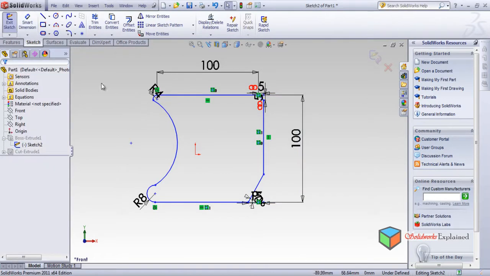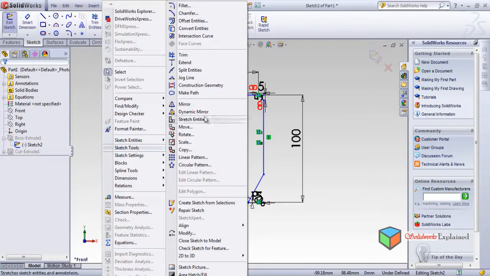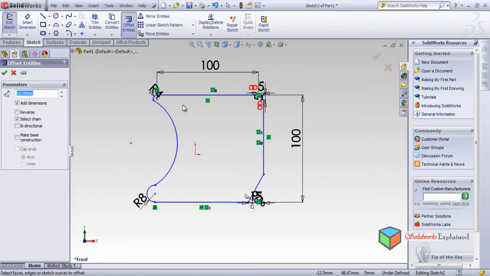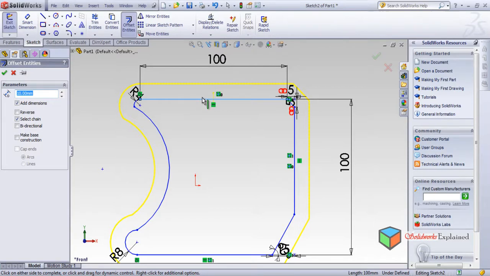Okay, and now we will go to tools, sketch tools, and offset. So I want to use the option offset. It is 10 millimeter. Add dimensions, select chain. Now I'll click this. Look, after clicking this, it creates a yellow line on the outside of the blue line, and the distance between the blue line and the yellow line is 10 millimeters. So the offset is done on the outer end.